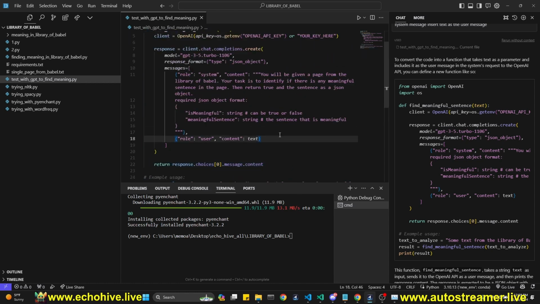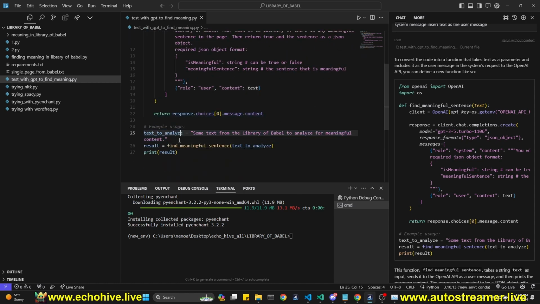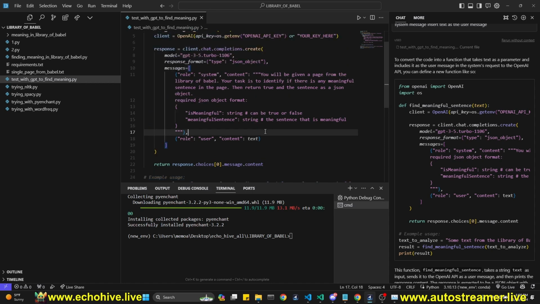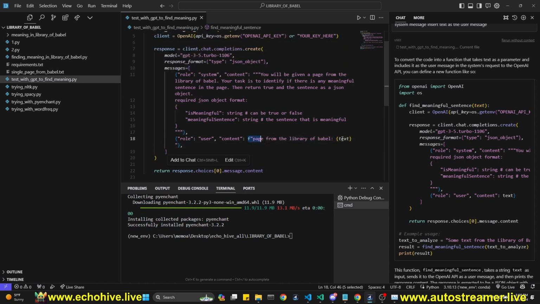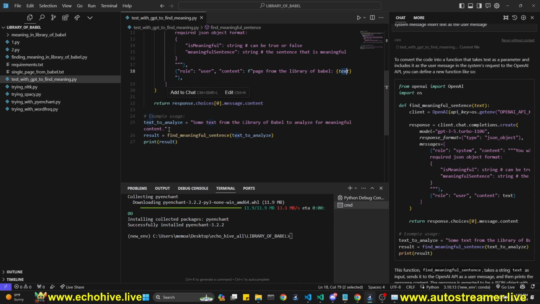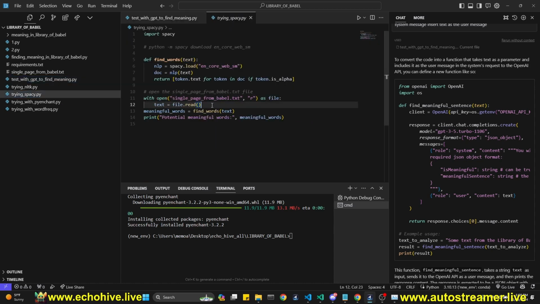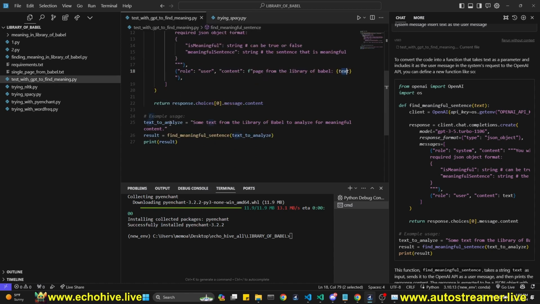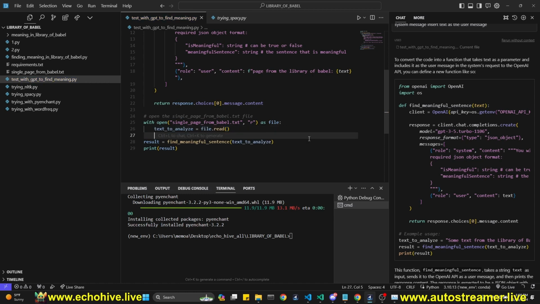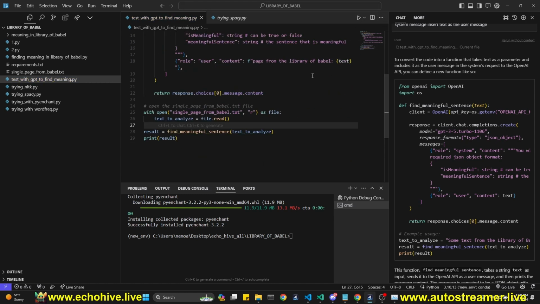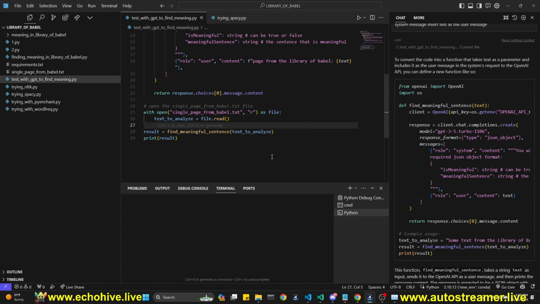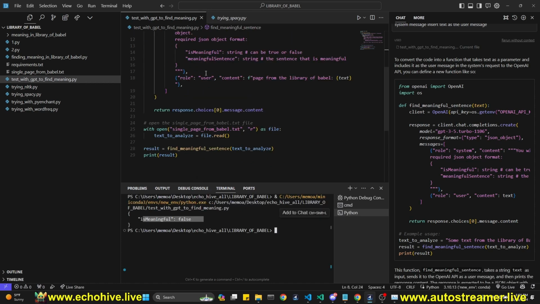So this should work. I think we're going to load the text, of course, from a file, just to test it out. Just change the user message to a string, page from Library of Babel, and we insert the text. Now we just need to load the text from the file. Let's go ahead and do that. Text to analyze, file.read. Let's run this real quick. Okay, it said is meaningful false.